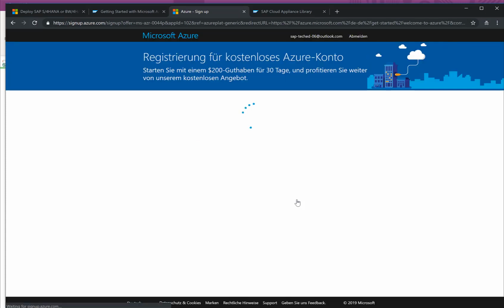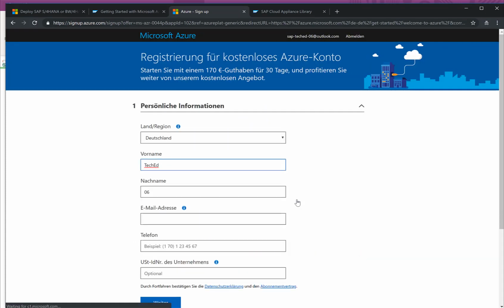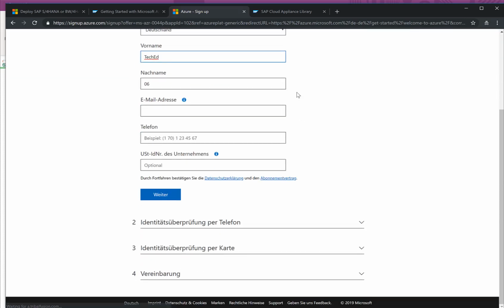So I've now signed on with one of my Outlook users. You just enter all the relevant information here, and it's always good to also enter the telephone number and so on. And then when it comes to the credit card, you need to enter your credit card information. Just be sure this credit card information is not there to charge you anything. Actually, this trial is really for free.